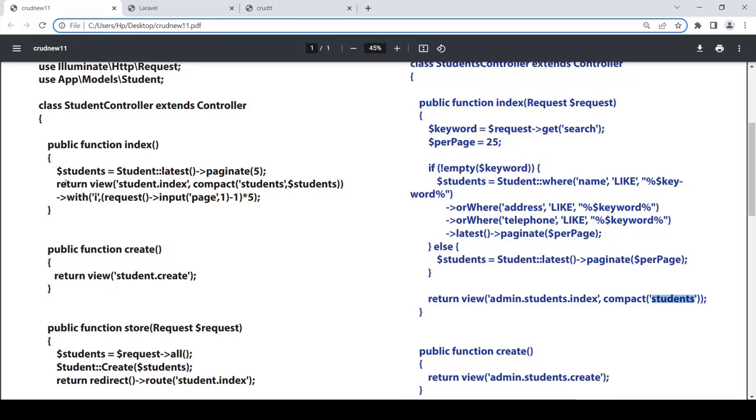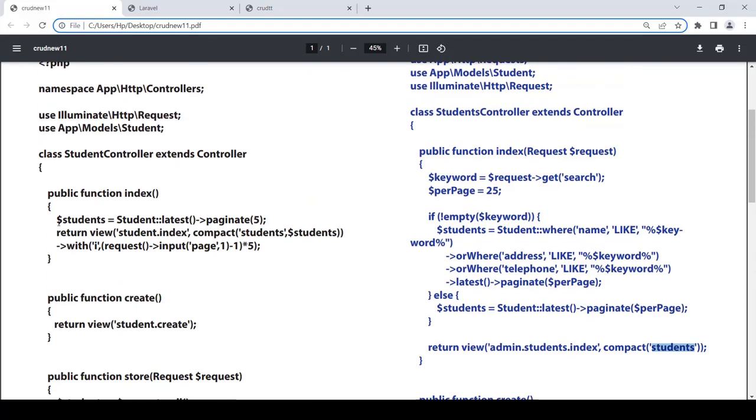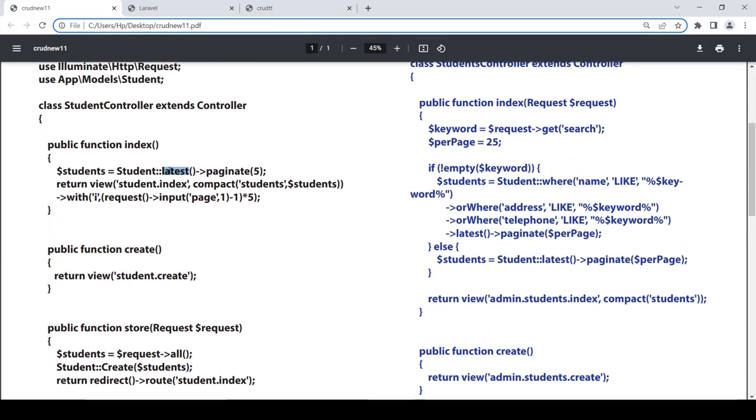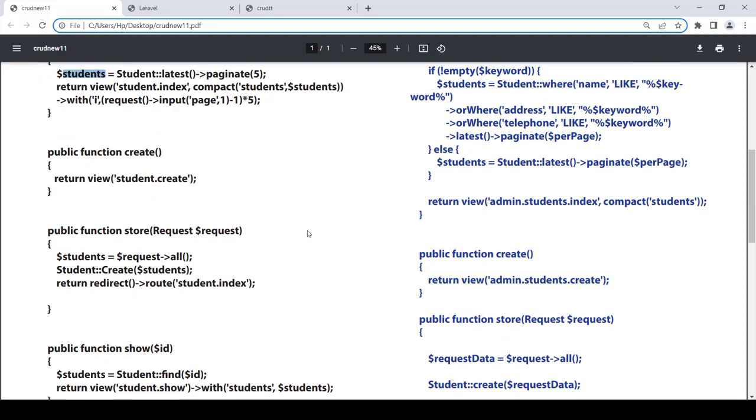The same thing you can see here. Our index function is written in the simple way. Here also it is the same thing, latest. You can see the latest. It loads all the data and passes it to students. It gives it to the variable. The same thing.